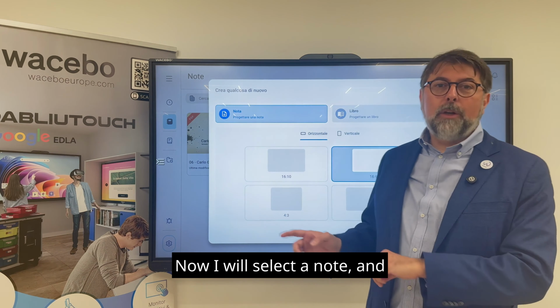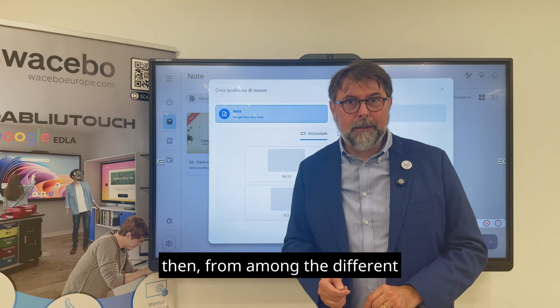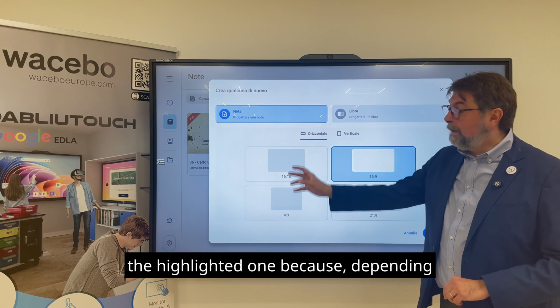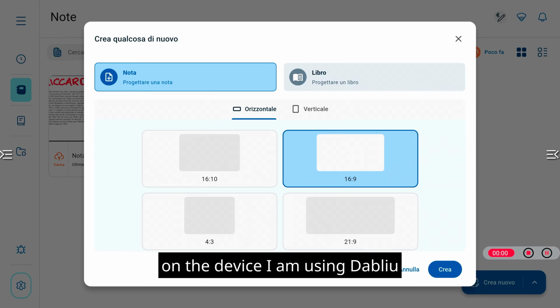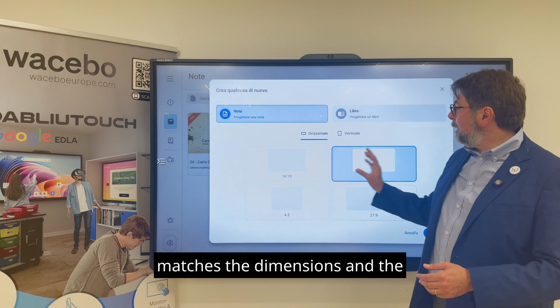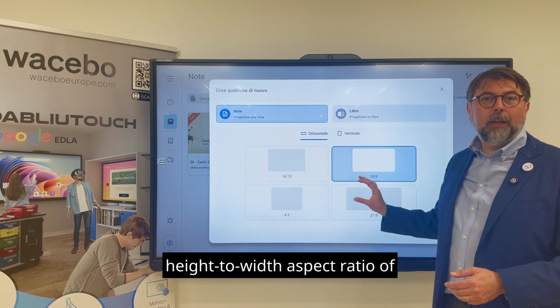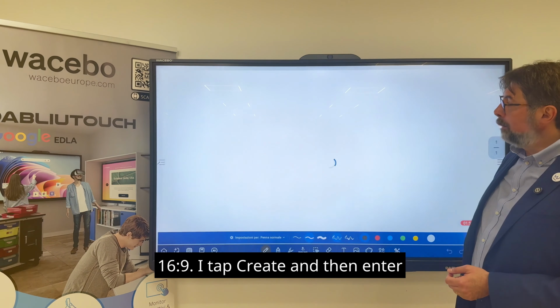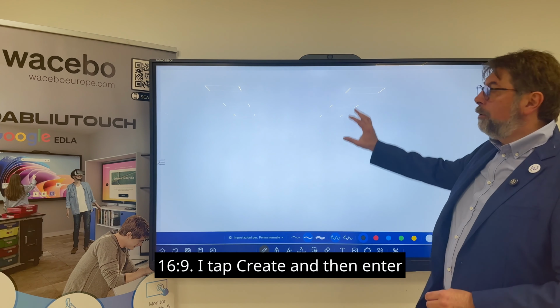Now I will select a note, and then from among the different available formats, I will choose the highlighted one, because depending on the device I am using Dabliu Notes on, the highlighted option is already the one that most closely matches the dimensions and the height to width aspect ratio of my device. In this particular case, it is 16:9. I tap Create and then enter the whiteboard.